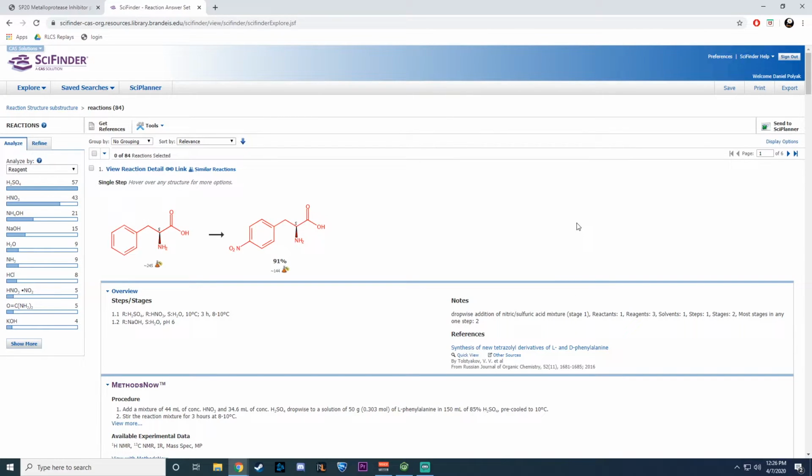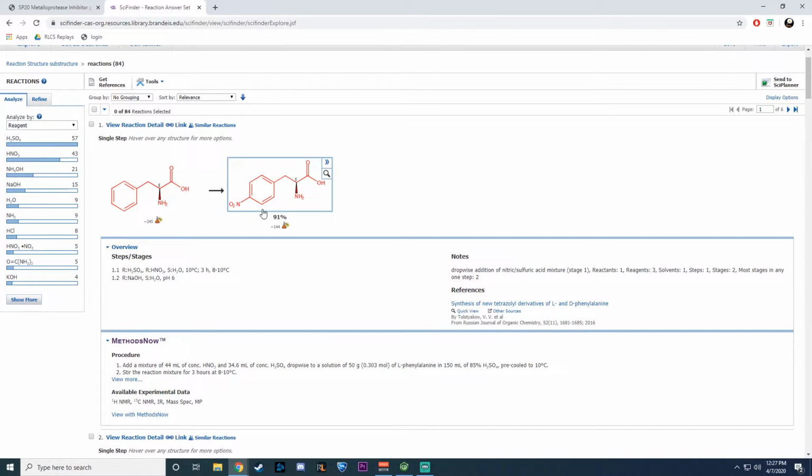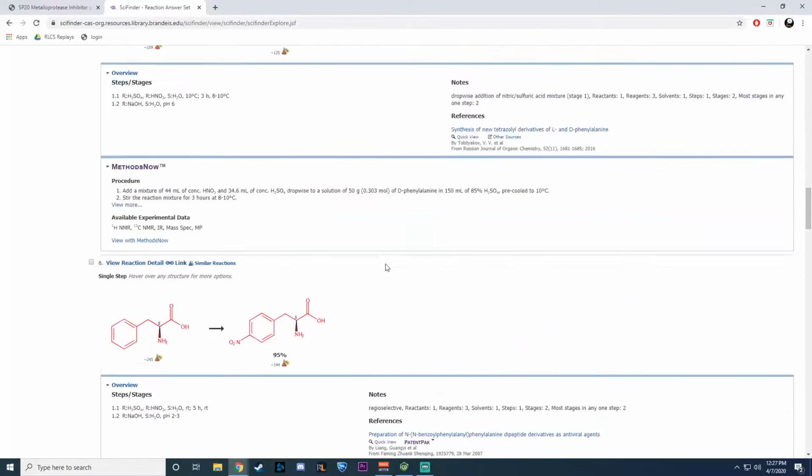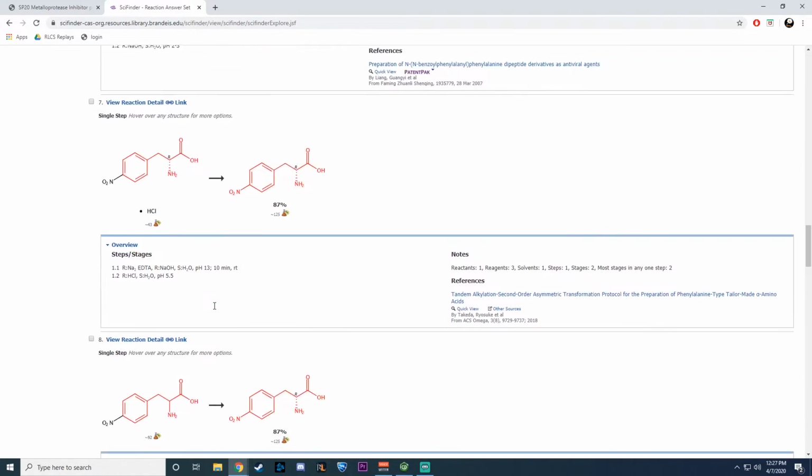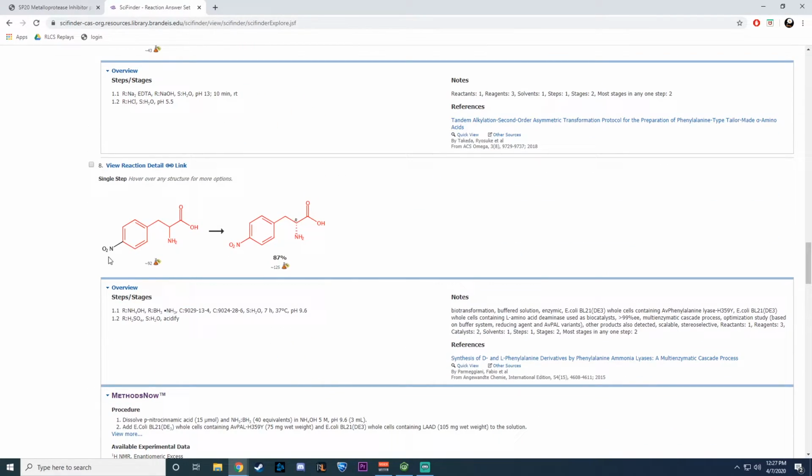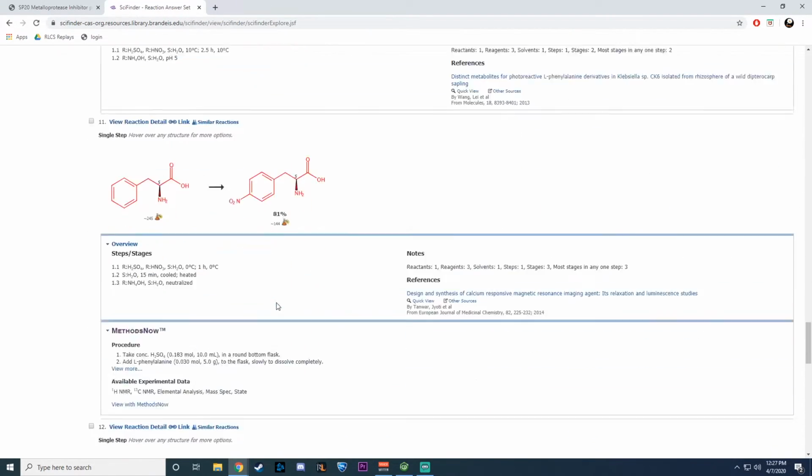And so now you get back to exactly what we had if we just did it from ChemDraw. And what it means by substructure is, depending on how many reactions are available, the first page or so are going to have the exact reaction that we want, phenylalanine to the nitrated phenylalanine. And you can see that that's exactly what's happening for the rest of this page down. Although here you can see already that the starting material is starting to change.